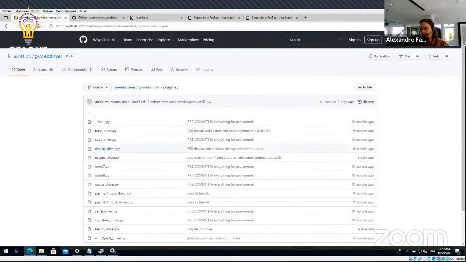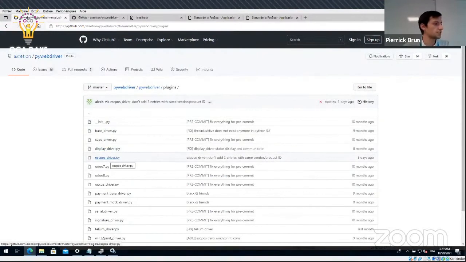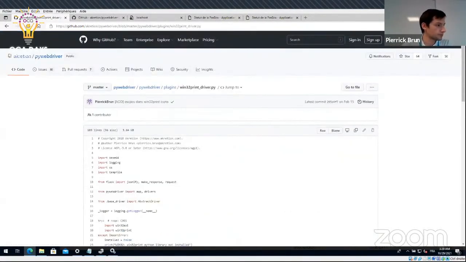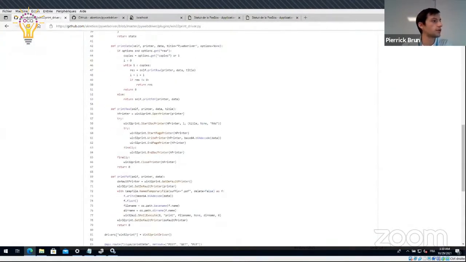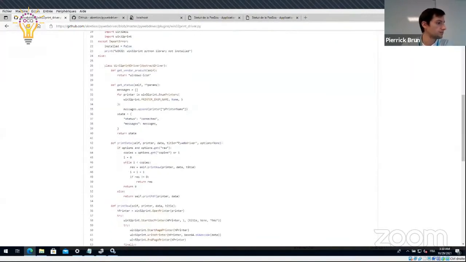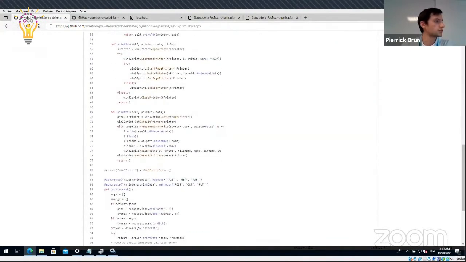Okay. For instance, you have the Xpos driver, which is the one we used, and the display driver that we used too. And you should just create a new file here and code things in it to make it work. For example, a recent one is the Win32 print driver, which sends Win32 print instructions to print with a standard Windows machine printer.